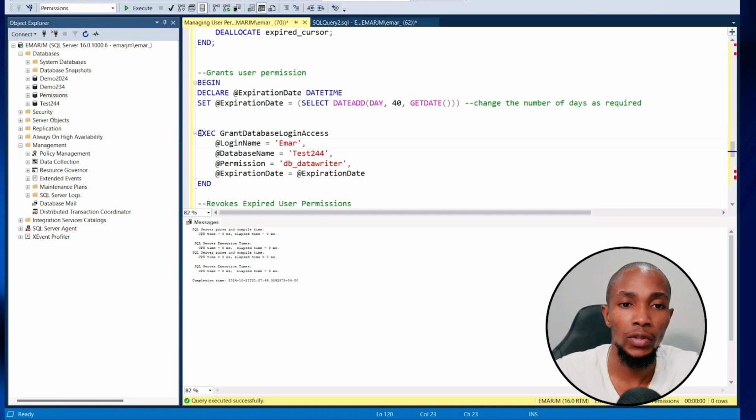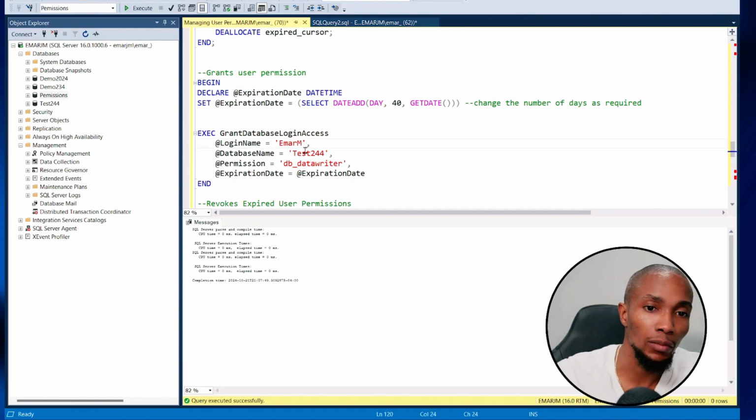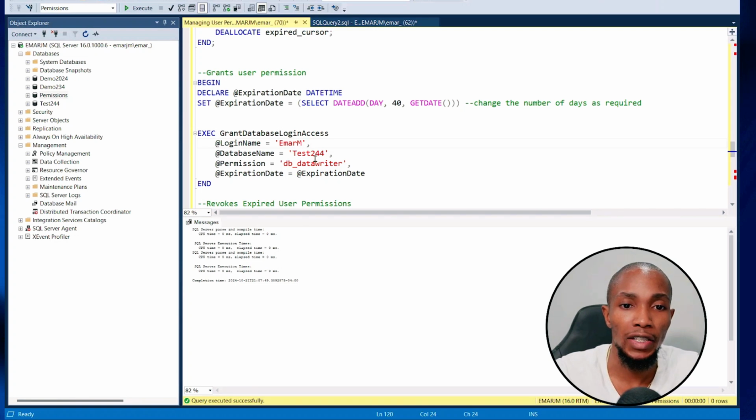So what I'm doing here is basically calling the grant database login access procedure, passing the login name which I want to grant access, let's say MRM. The name of the database is test224. The database is here, test224. The permission we're granting is DB writer, and the expiry date will be 40 days in the future.